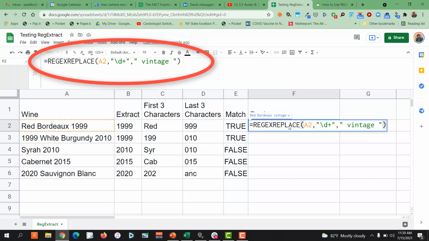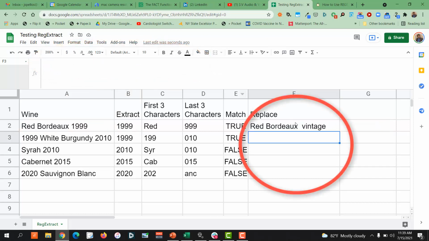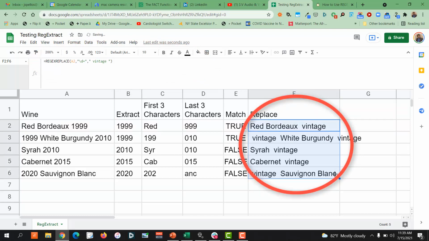But in regex replace, there's a third argument. And what is it we want to replace it with? Well, we want the word vintage in there. You'll notice I put it in quotes, and you're also going to notice in there are spaces at the beginning and the end, which look, sort of fine here, but when the number is at the beginning, we can see that we're doing a little bit of odd sort of layout there.